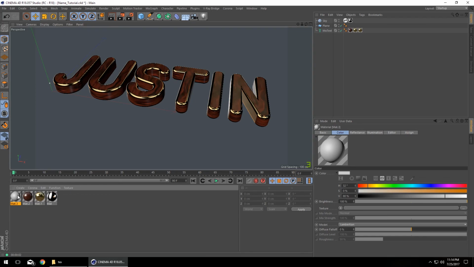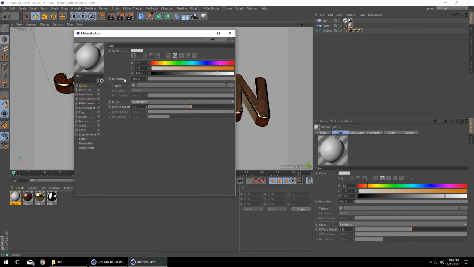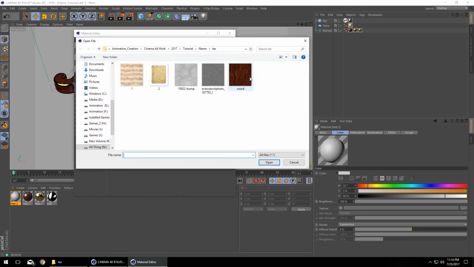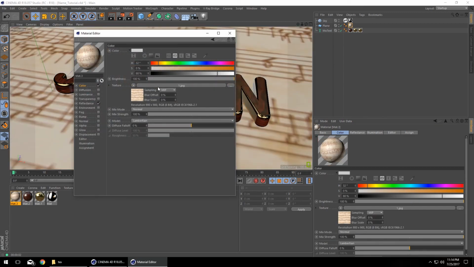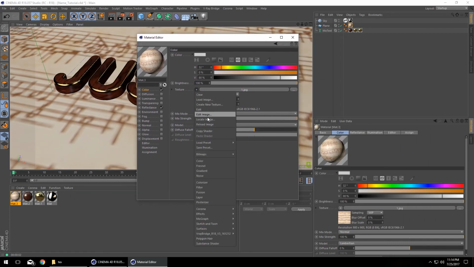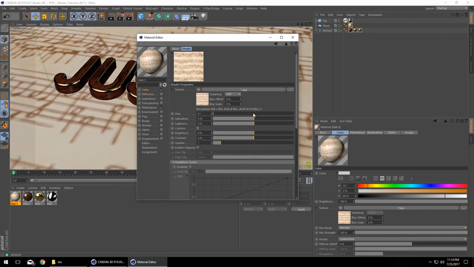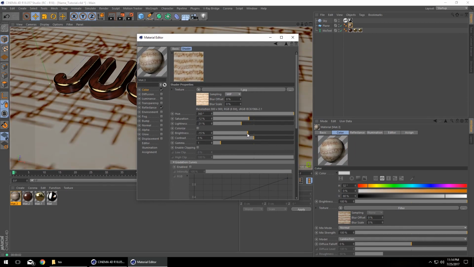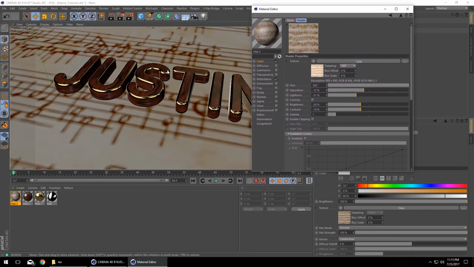For the floor, we have to create a material and put the texture on the color channel, the texture I showed you at the start, this texture. You see this is a very bright texture, so we have to put the color down a bit. For the saturation I just put it down, and we have to bring the light down as well. I think that's good for the floor texture.